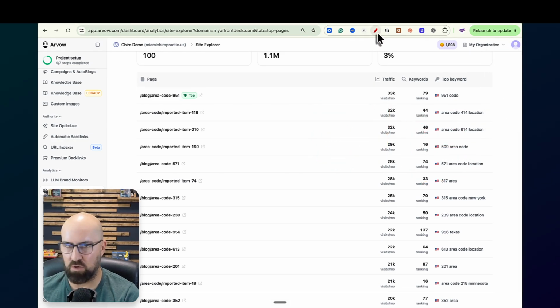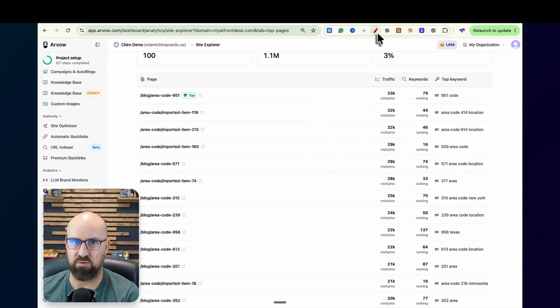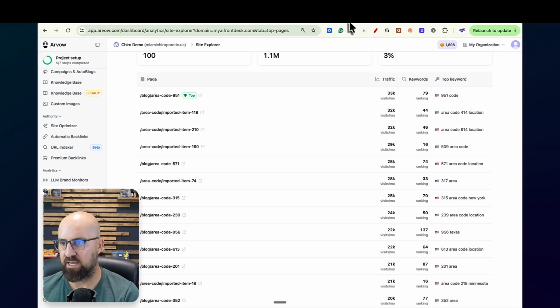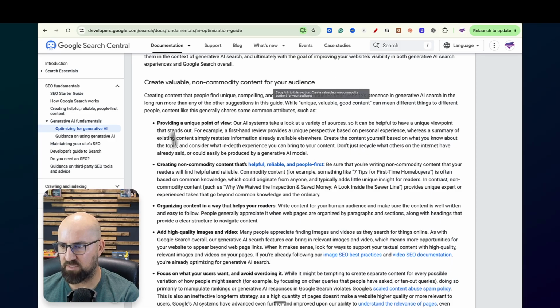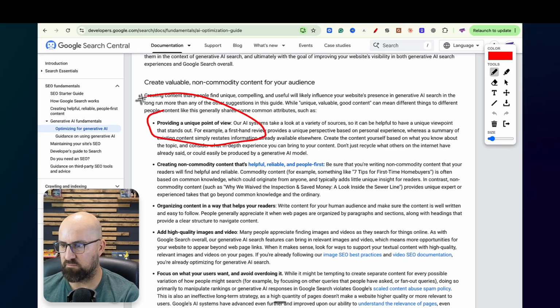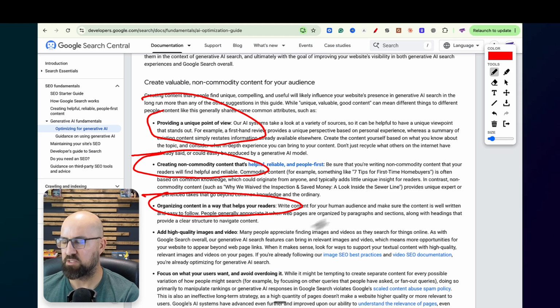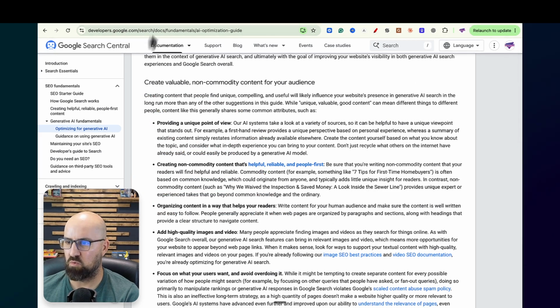That way no longer works. Google is de-indexing those posts. That's considered AI slop, and it's not the way to do it. This is the new way, and as you can see, it's working really well. And Google even says, in their SEO guide for GEO, that you need to provide a unique point of view or a unique variable and create non-commodity content that's helpful, relatable, and people first, organizing the content in a way that helps your readers. So all of this is taken into account in what these guys are doing and how they're doing it.